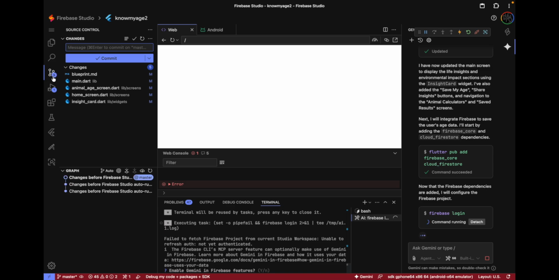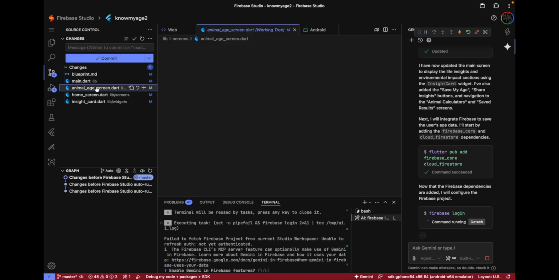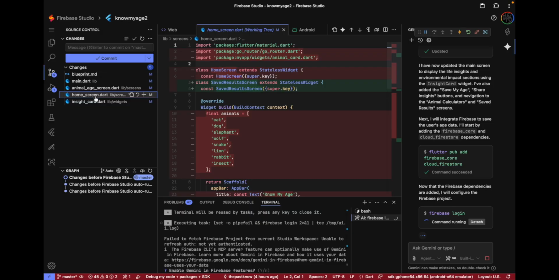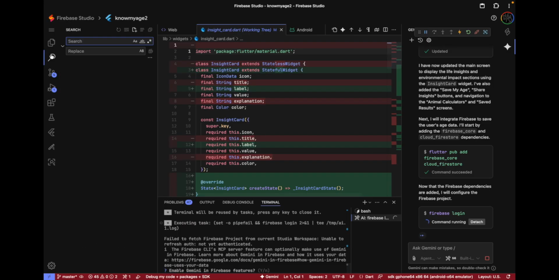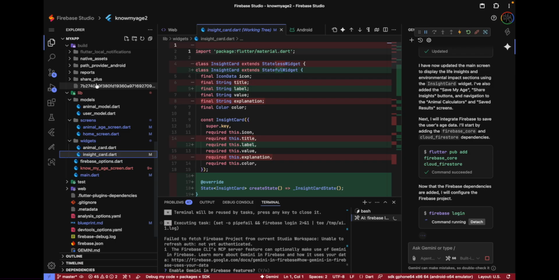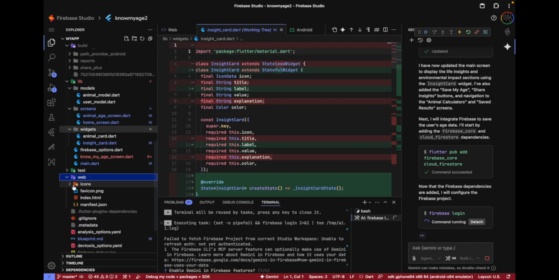So here you can see the animal, okay, home screen and inside. So there are only 3 pages, 4 pages. Here is the search, here are the files. So in a widget you can see there is it. First one screen, two of them, models, two of them. On the web, I believe there are no different pages for that.